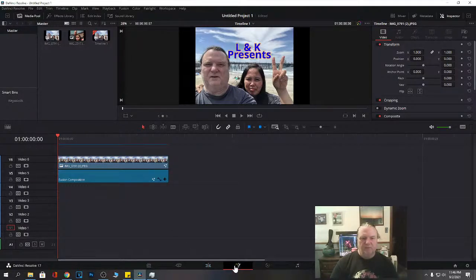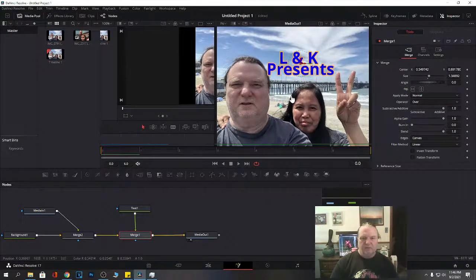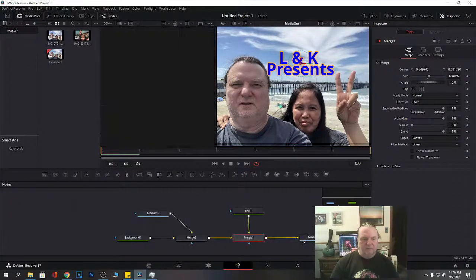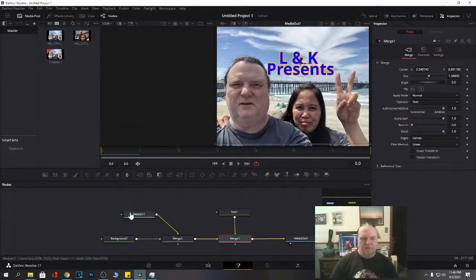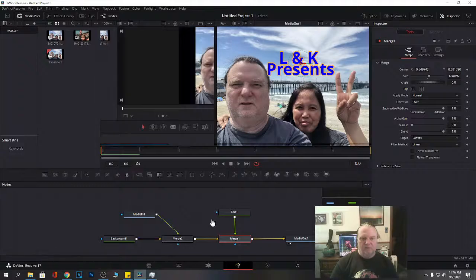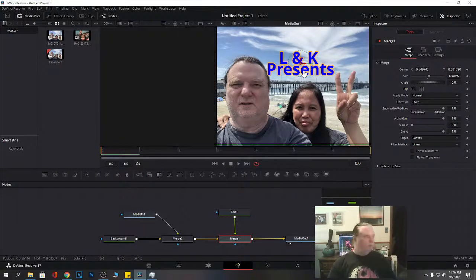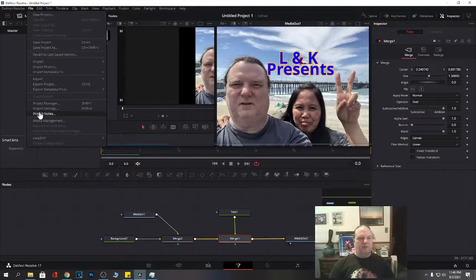So if we go over here in Fusion, that's what makes that text work right there. You got a background picture, you got a picture, you run it through the merge, you have the text, you run it through the merge, and you have the out. That's not true 3D. That is fake 3D. It's not even really 3D, but it looks pretty cool. We both like that.